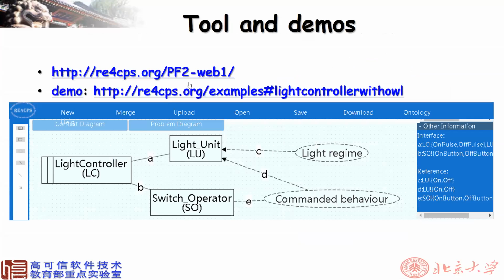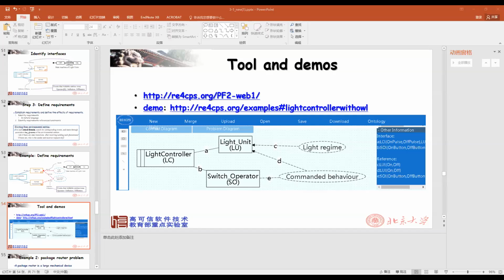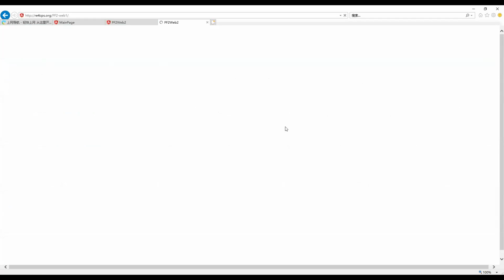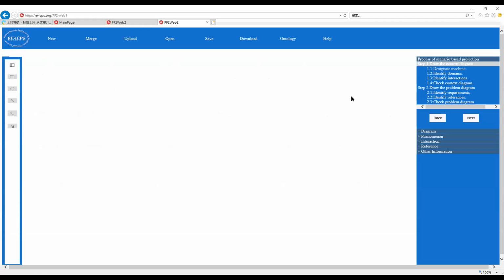I will use the same light unit, switch operator and light controller problem, and the same tool as yesterday, to show how our environment ontology aids the whole process. Okay, now you can open our homepage here, find the tools and the state transition diagram based problem description, and I ask the student to show how we can get information from the environment ontology.